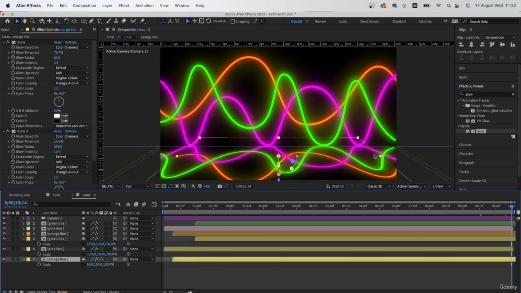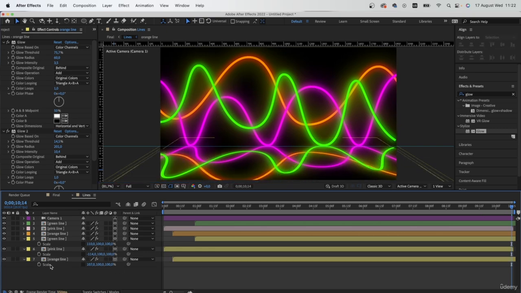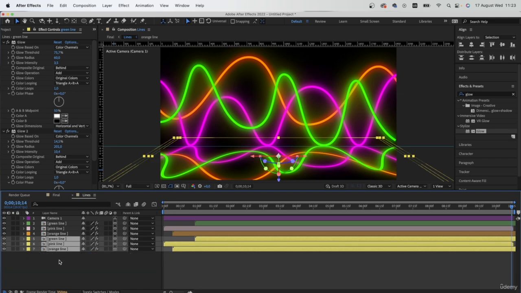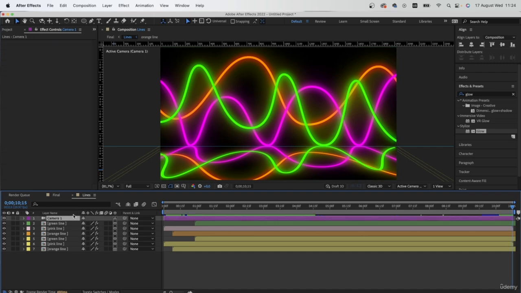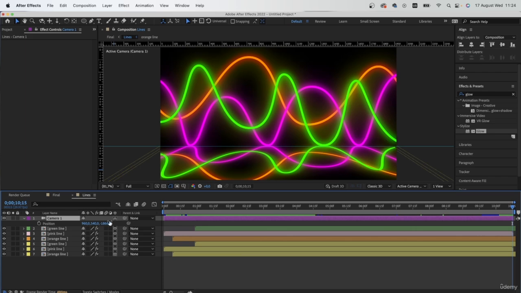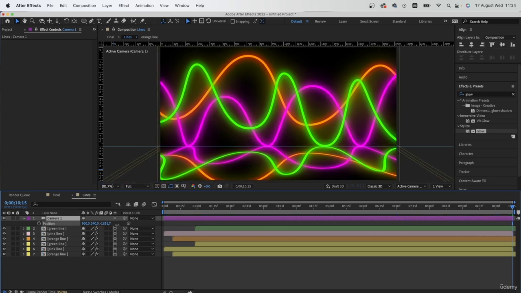Grab your orange line, and I think we're good with orange. Maybe stretch it out like this. So now our reflections are looking good. Hit U to close off all the properties. And now what we want to do is to get rid of these bits where we can see the lines getting cut off. So hit P on your camera layer and use position Z to zoom in towards your work and therefore hiding those rough edges.